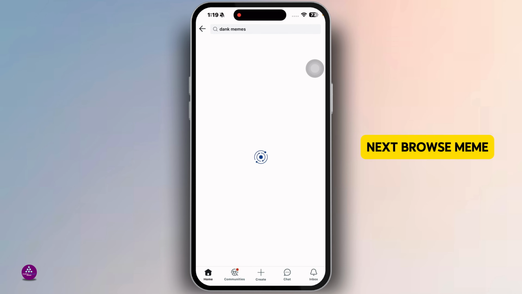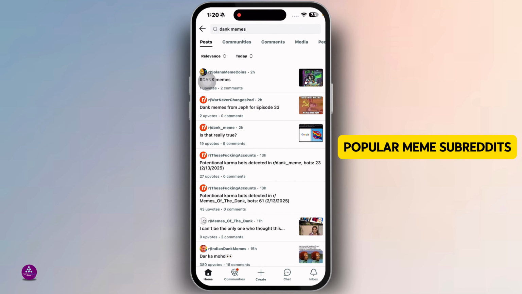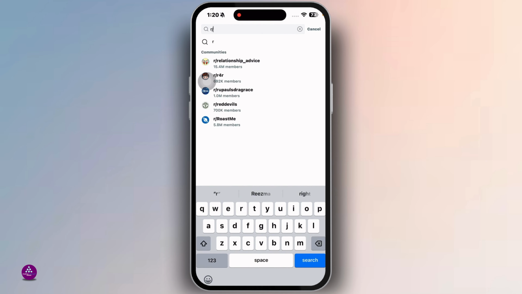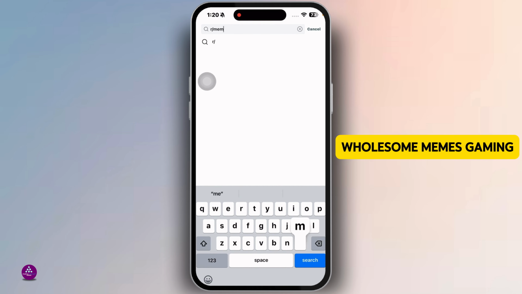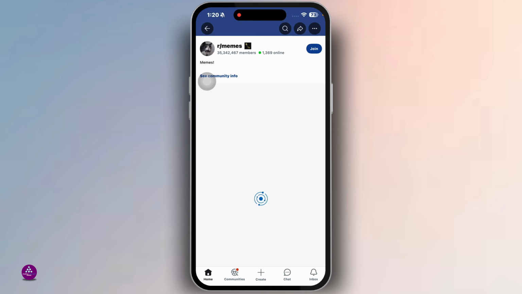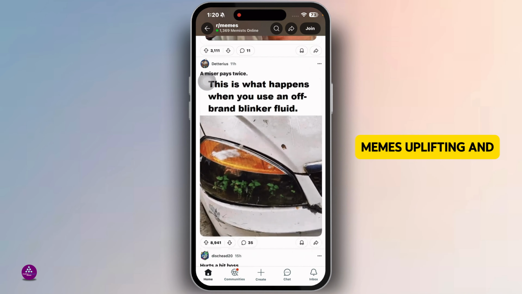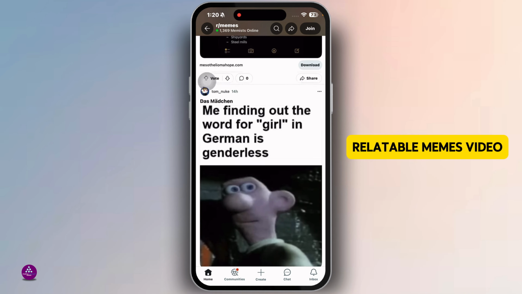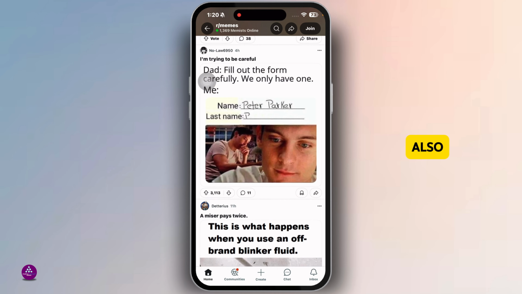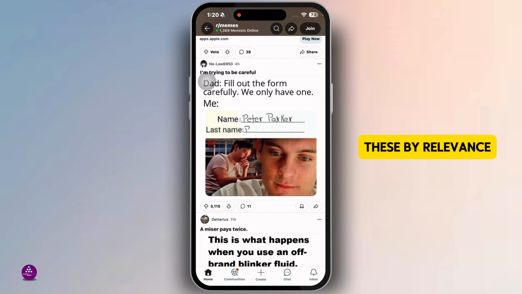Next, browse meme subreddits. Here are some popular meme subreddits: r/memes, r/dankmemes, r/wholesomememes, r/gamingmemes. These are the subreddits related to general memes, edgy and absurd memes, uplifting and positive memes, relatable memes, video game related memes, anime memes. Also, you can filter these by relevance and time duration.